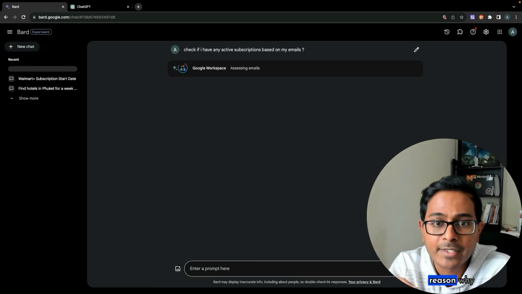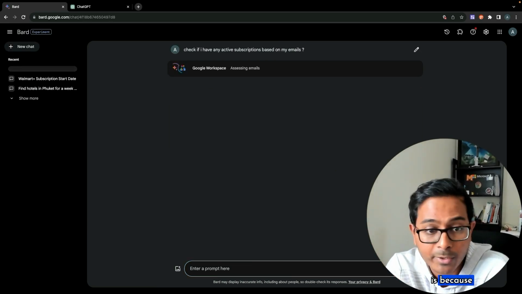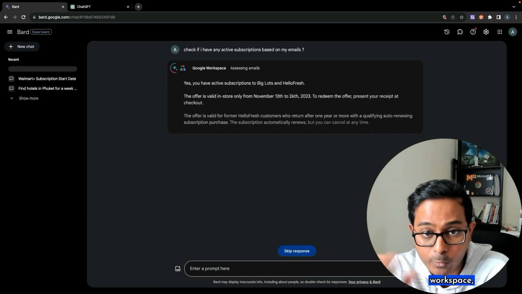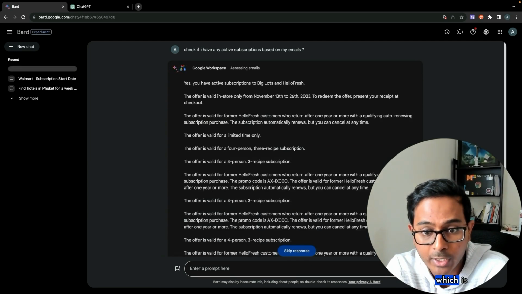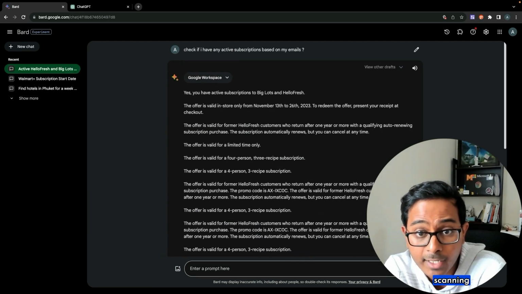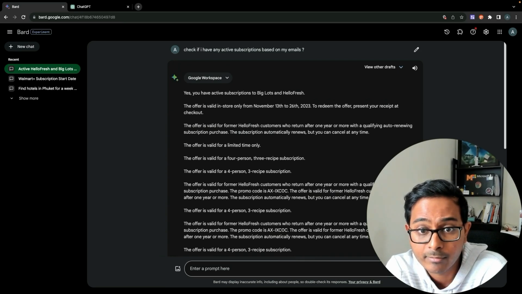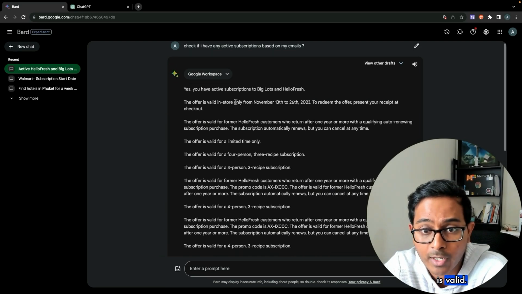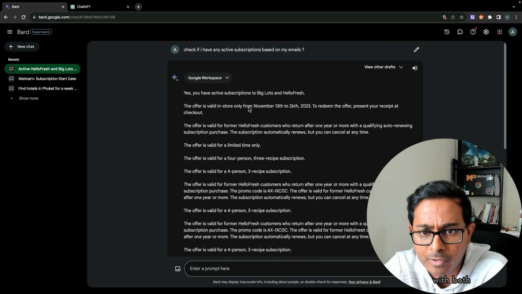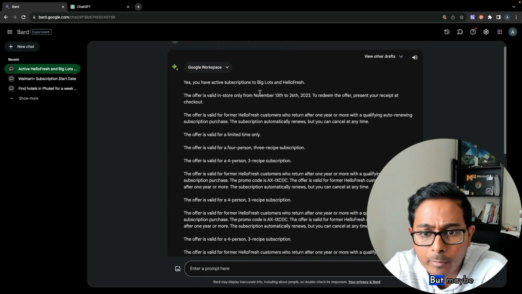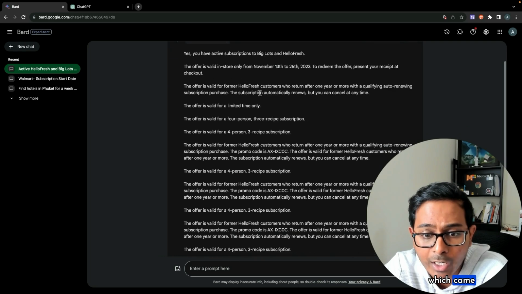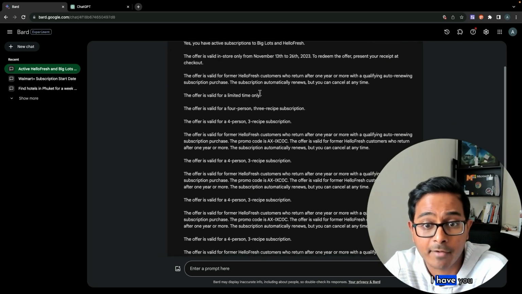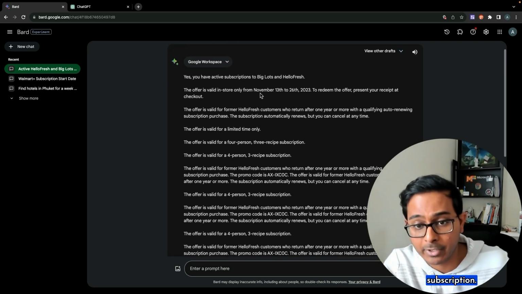So the reason why it was able to access my emails is because I logged in with my Gmail account, and behind the scenes it can access Google's Workspace, which is basically scanning my emails. Okay, you can see you have active subscriptions to Big Lots and HelloFresh. The offer is valid. Okay, I don't think I have active subscription with both of them, but maybe an email came through which says I have an offer of subscription.